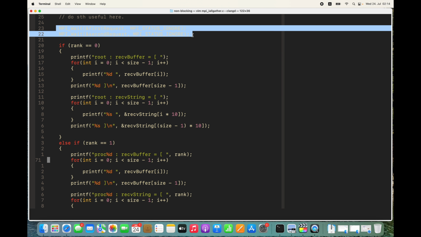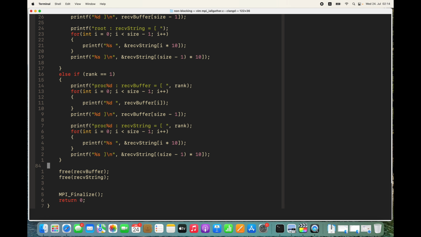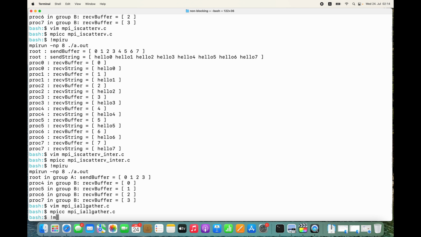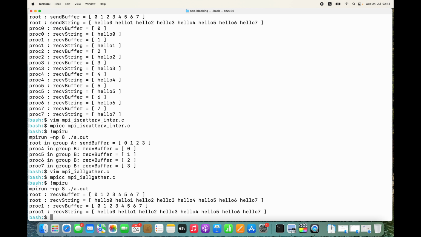You must have these waiting calls, and then you print the results. MPI CC, MPI I all gather, and MPI run. So we have printed only 2 processes' results, but this is an all gather. So this means that all 8 processes from 0 to 7 are going to have the same sort of data.